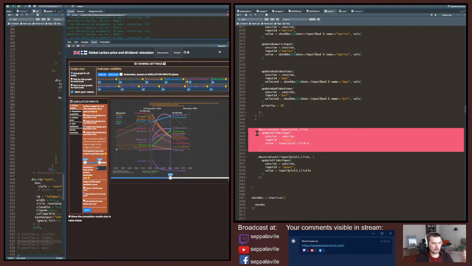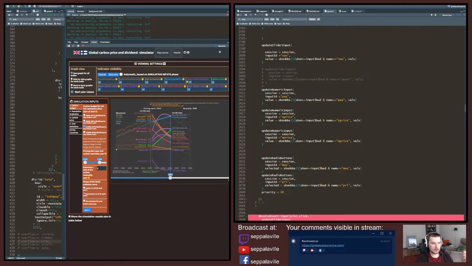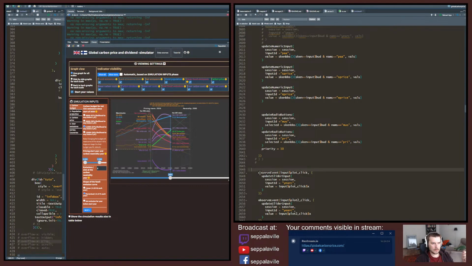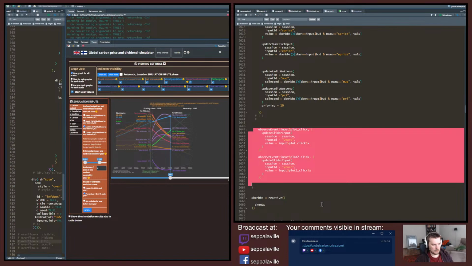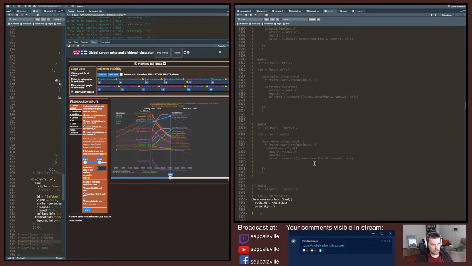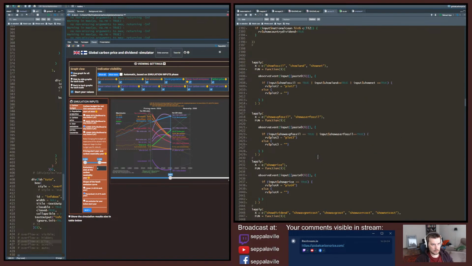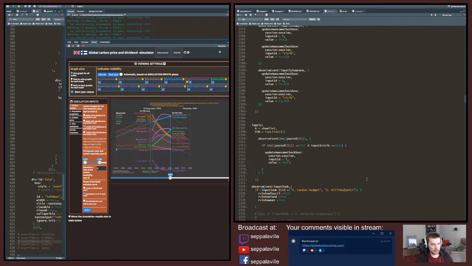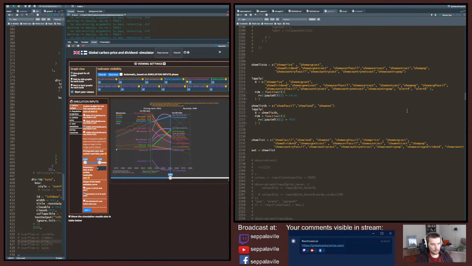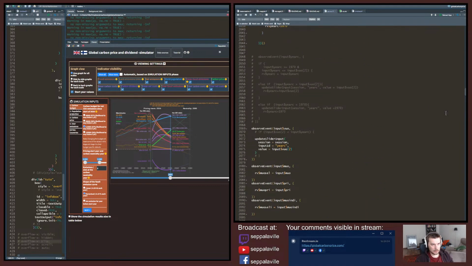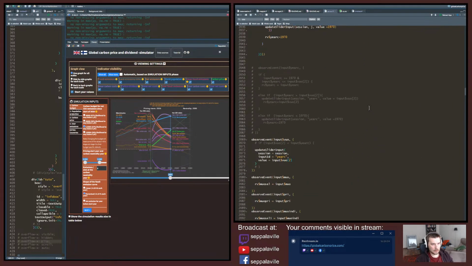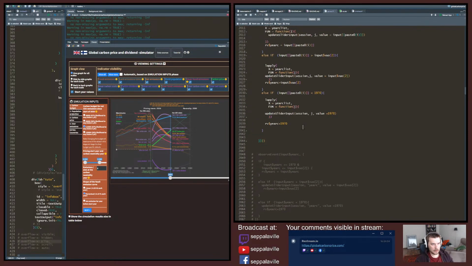So what it does, I think we should maybe move this around a little bit. We'll make this closer to where we focus on those slider inputs. Not here. Okay, yeah, I think here.